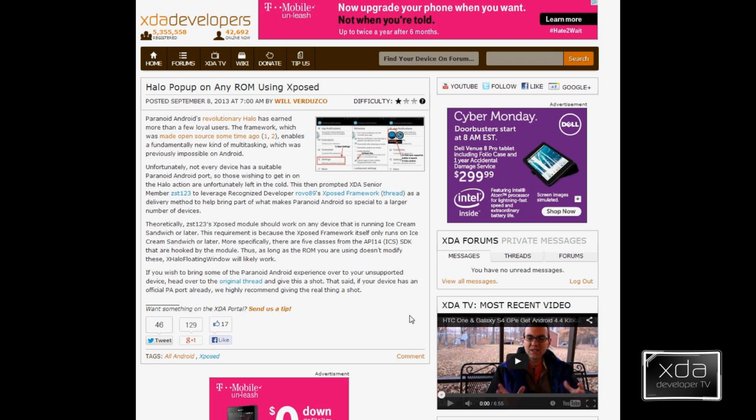XDA Senior Member Xest123 brings us another module. Not that long ago we featured XUI mod, one of his modules for the Xposed Framework. Today we're going to be talking about Halo Pop-Up. This gives you the ability to have a pop-up window for any notification or application on your operating system, regardless of whether you have Paranoid Android installed or not.